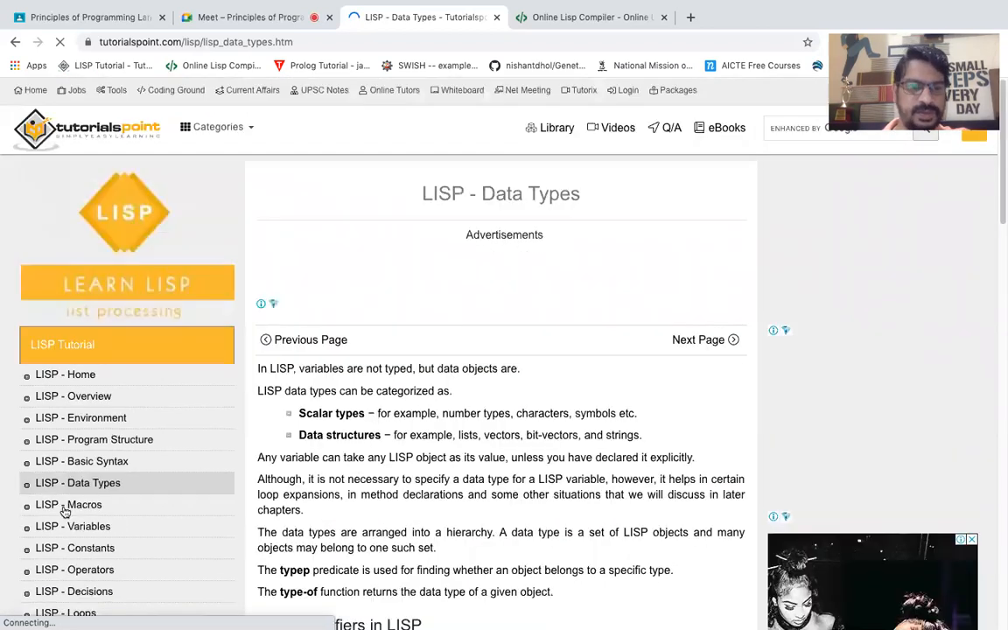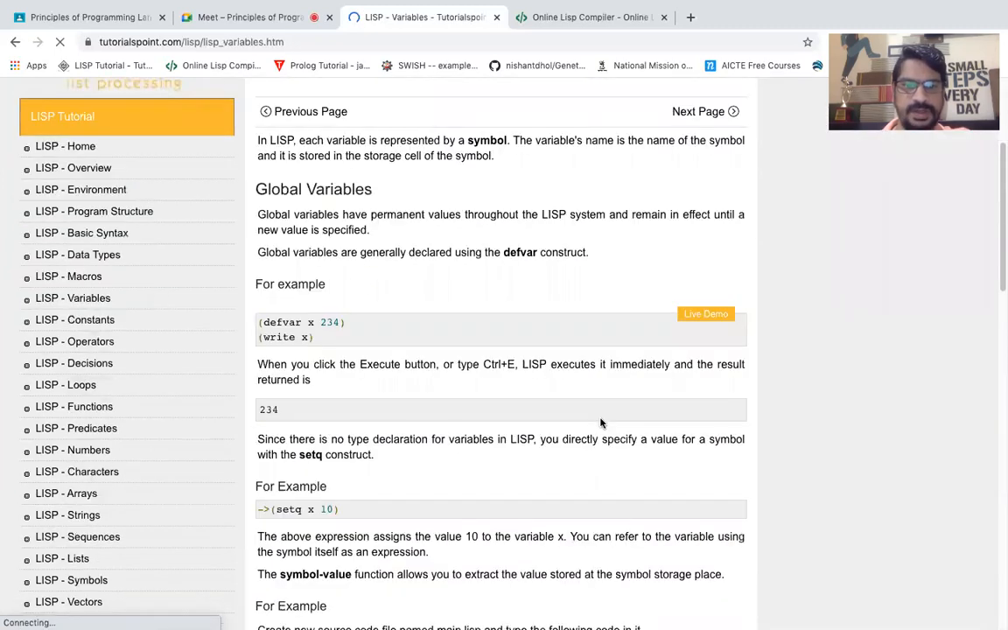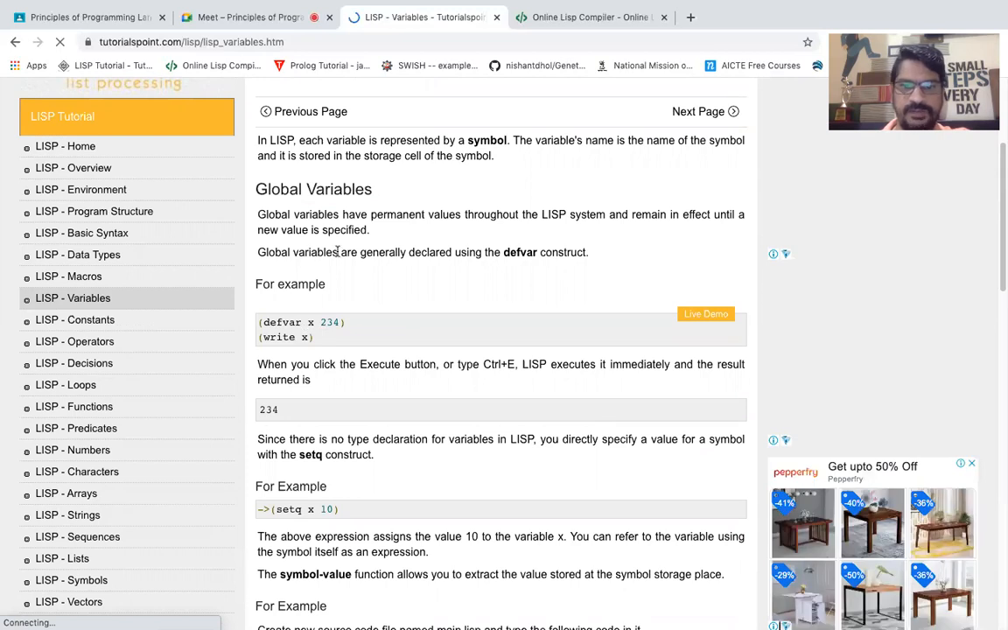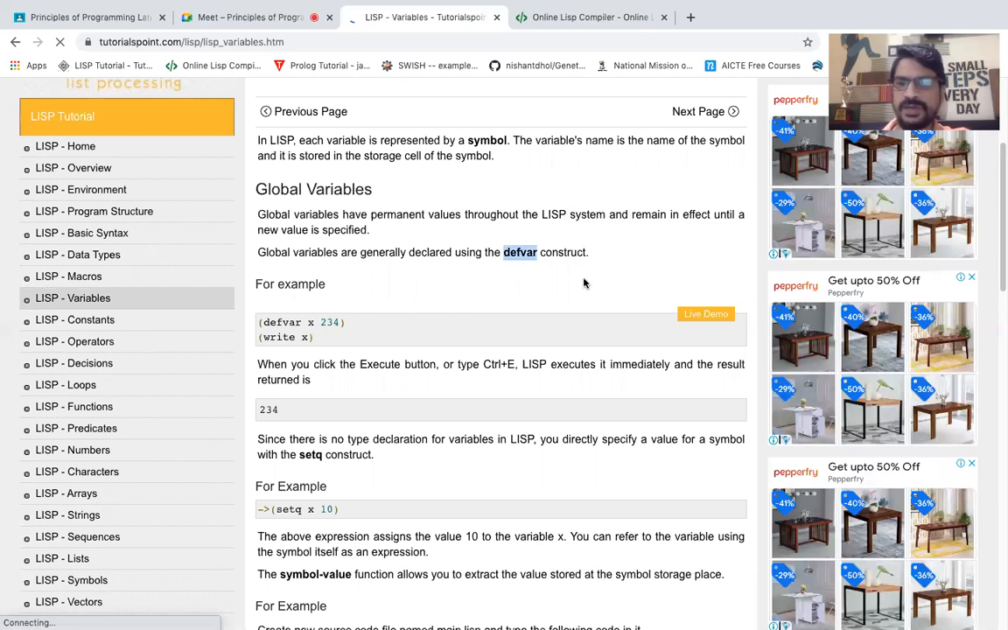Okay, let's go to variables. Global variable, for example, defvar x, write x. When you click the execute button or type it in Lisp, it executes immediately, and the result returned is 234. So how can we declare the global variable? This is the way. defvar will give you the global variable.